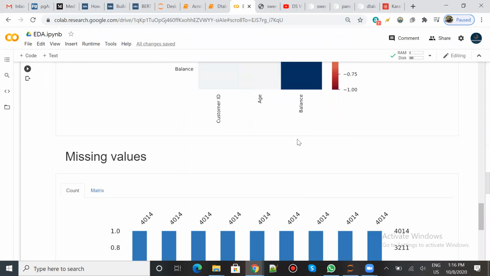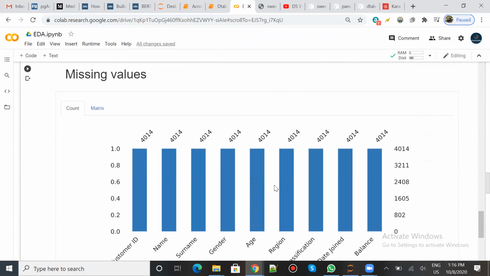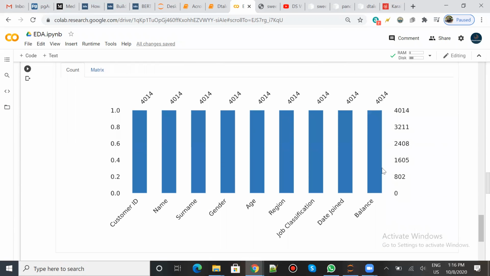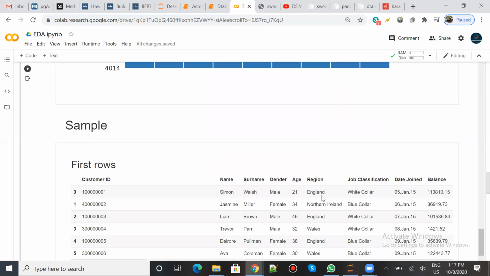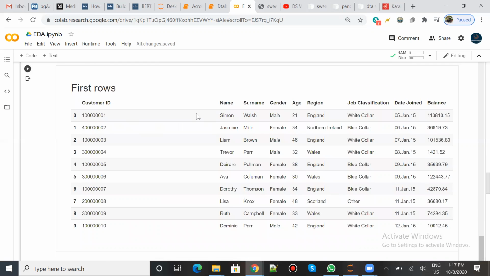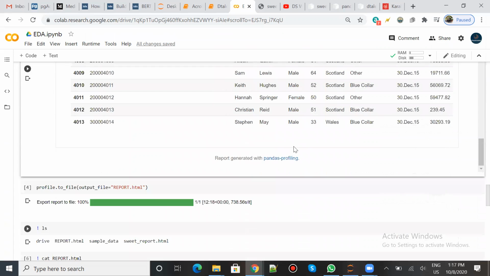This is the correlation of your dataset. You can see the scale: the strongly correlated are blue, and the weakly correlated are red. Here are the missing values; there are no missing values in your data, and it shows the count and the matrix format. And this is your sample: the first rows of your data and the last 10 rows of your data.